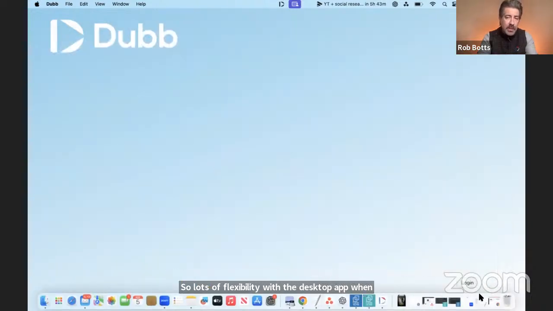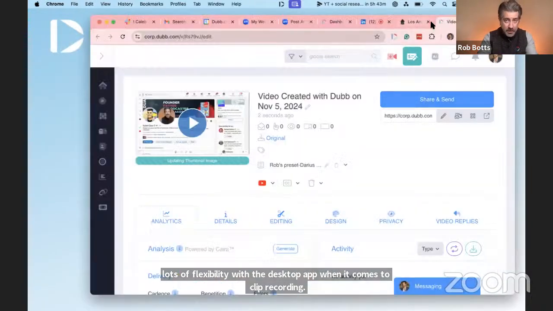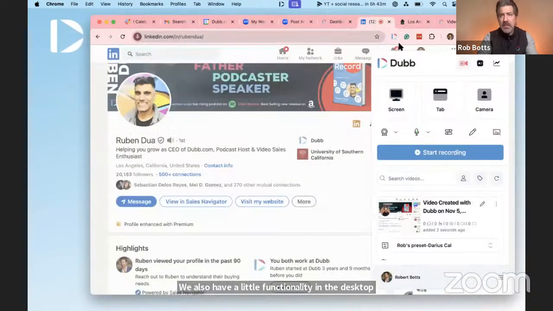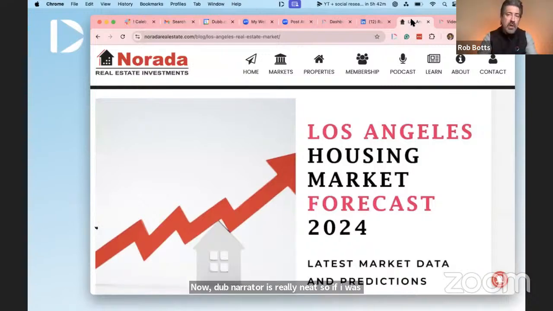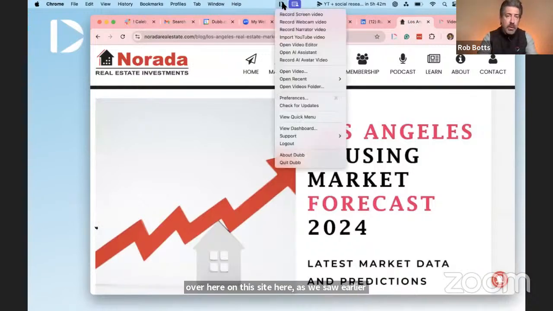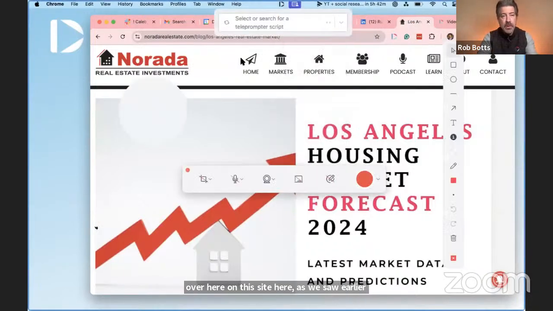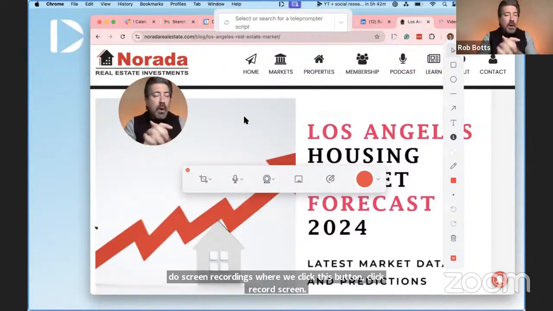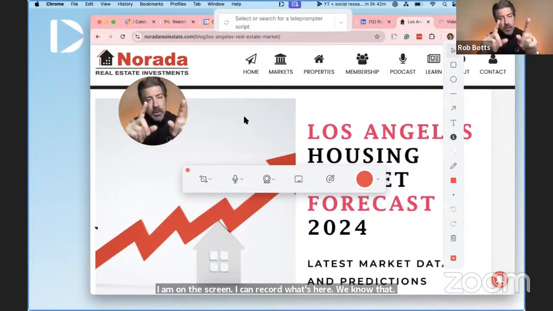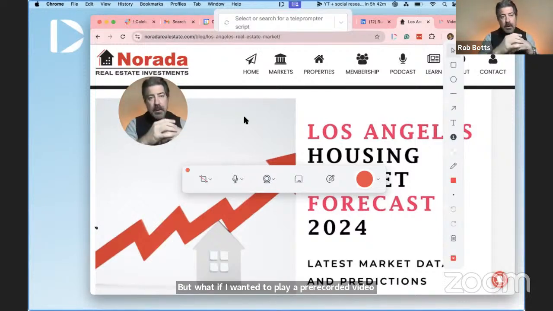We also have a little functionality in the desktop app called Dubb Narrator. Now, Dubb Narrator is really neat. So if I was over here on this site here, as we saw earlier, we can do screen recordings where we click this button, click record screen. There I am on the screen. I can record what's here. We know that. But what if I wanted to play a pre-recorded video inside the bubble here?